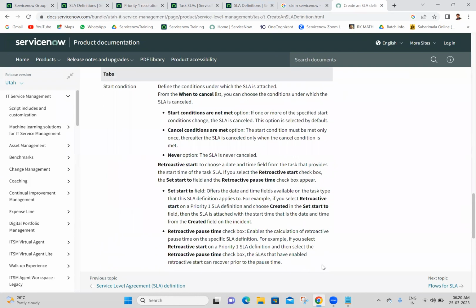So you can see, what is retract to start? For example, you have created one instance with priority 1. You worked for some time within that instance, and after some time you realize and change that instance priority to P3 maybe. Then what happens? The priority 1 related SLA will be cancelled and the priority 3 related SLA will start.